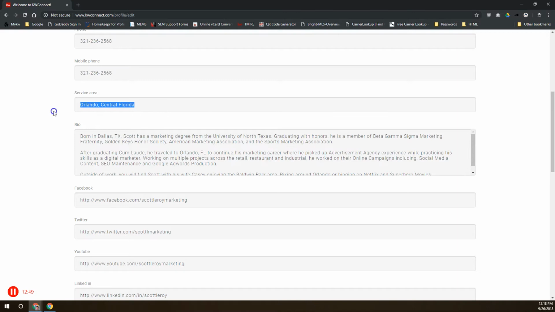Service area right here, Orlando, Central Florida. This is, again, for other agents to see. You don't want to list every city in your entire MLS area where you've got 36 cities in this section. You want to show other agents where you primarily work, where you are the local expert, for them to potentially send you referrals.